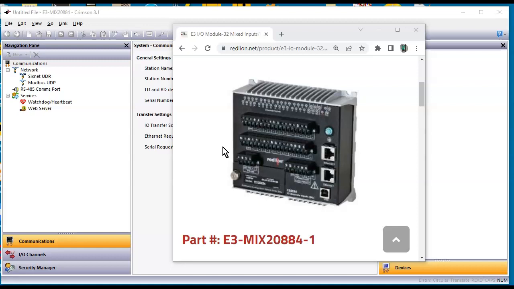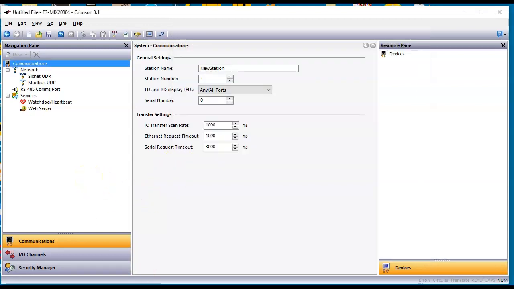Today I want to do a little demo with the E3-Mix 20884-1 device from Redline, and I want to start a whole new project and show you what it takes to get this thing to read in an analog signal from the beginning, as if it's brand new. So here I've got the unit I'm using.